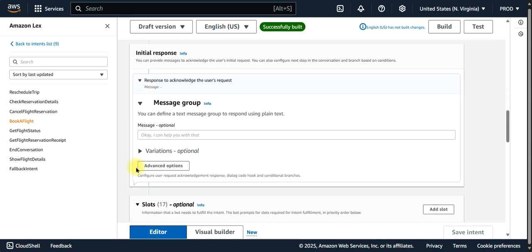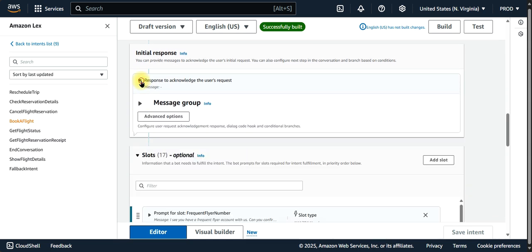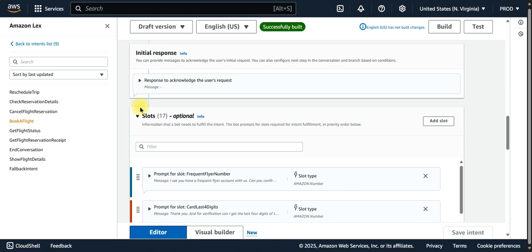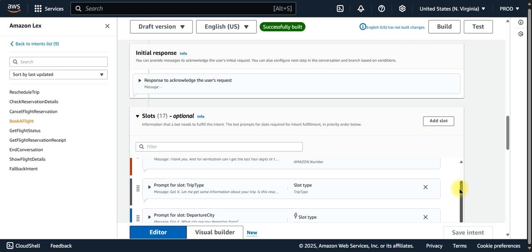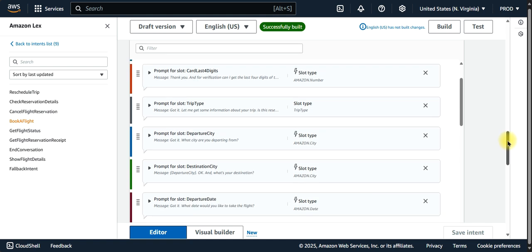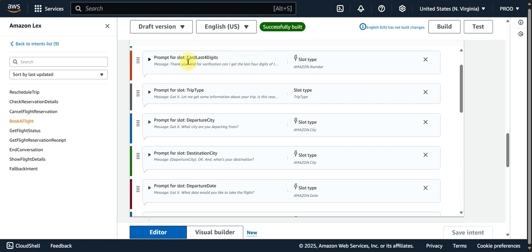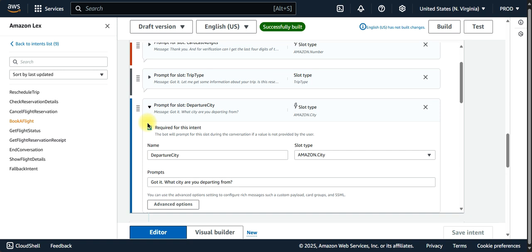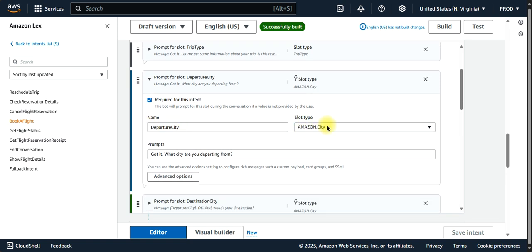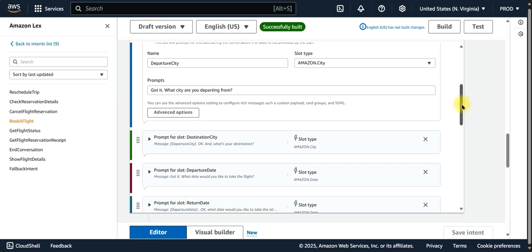So there's no initial response. And here are your slots, the information it needs: last four digits of the card, the trip type, departure city, destination city. When you look at these things, the slot is just giving a slot type. So the prompt is, what city are you departing from? And the customer has to enter the city name, and this is the type of the data that's being gathered.